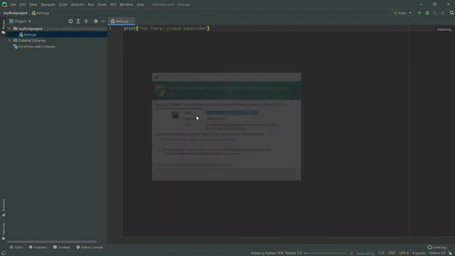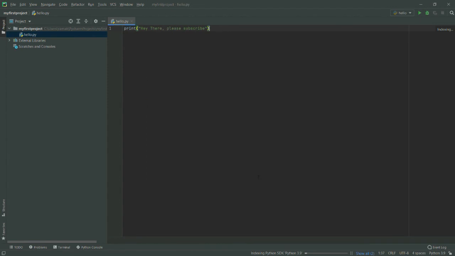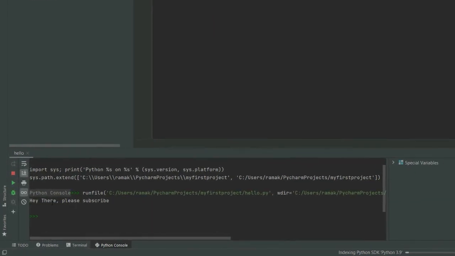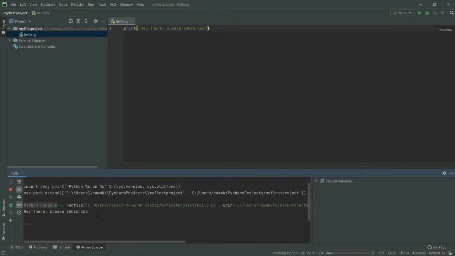and you can see that now it is asking me for access, which I have provided, and now it should run. So you can see that the message I'm getting is, hey there, please subscribe. So that is all about this particular Python video, and we have seen how we can download and install Python, for which I have used the latest Python 3.9.1 version, and then we have seen how we can download and install PyCharm also.